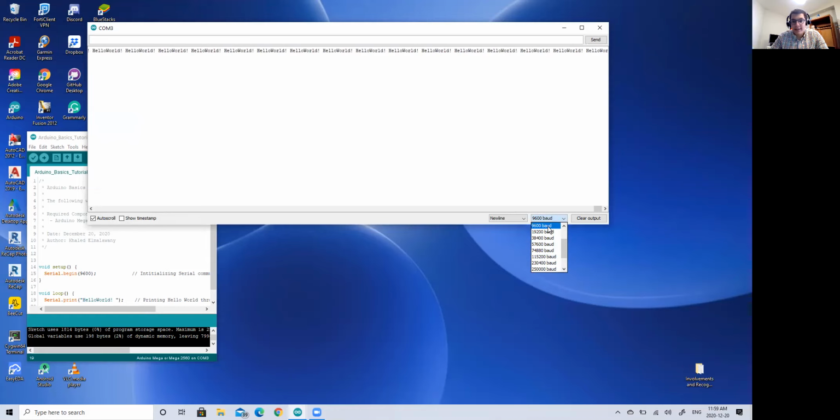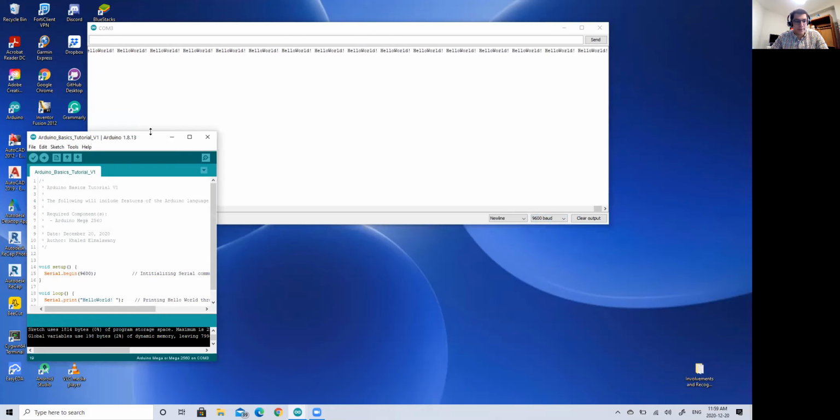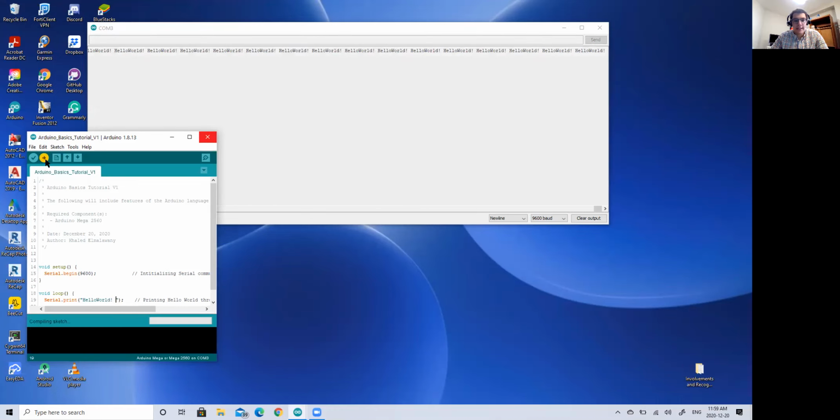But in this case here, 9600 is the default. As I mentioned, it will work for most microcontrollers. Yep, so that is the serial print command. Now, the good thing about the serial monitor in Arduino is that when you upload code, it stops the serial communication.